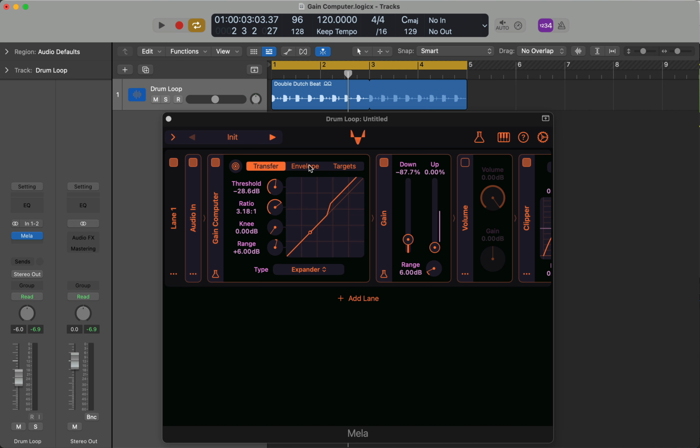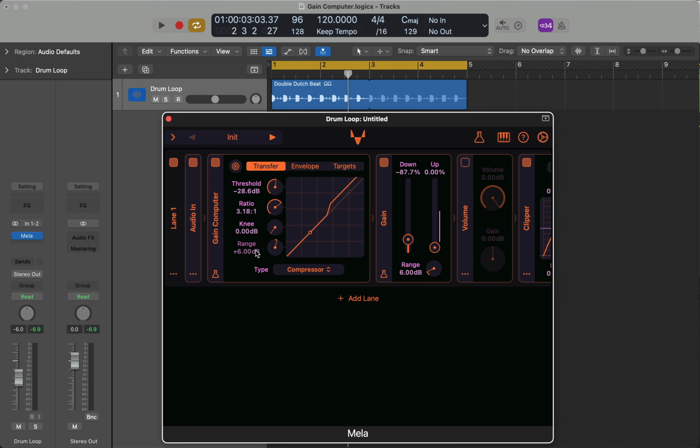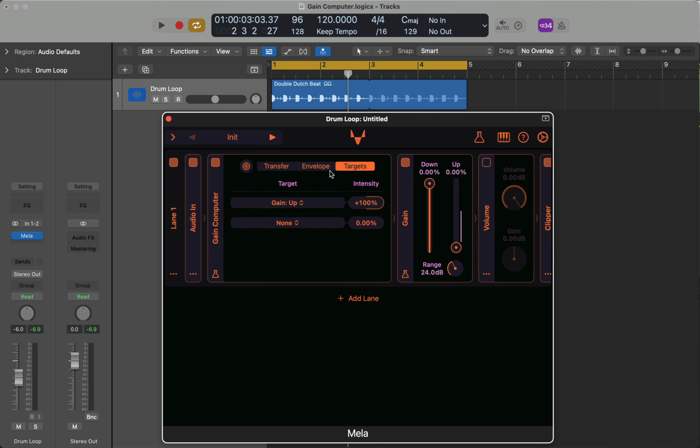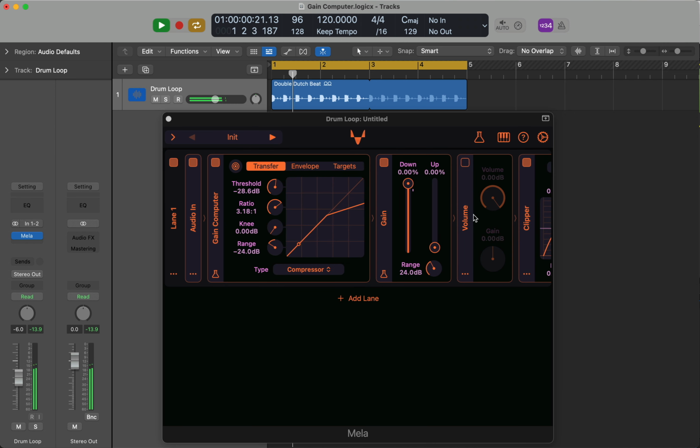And if I go back to compression, let's set maybe to minus 24 here, and change target back to gain down. And now if I play it, so that's what you would call a feed-forward compressor, because gain computer calculates amount of gain reduction needed from the unprocessed signal, and then gain reduction is applied after.